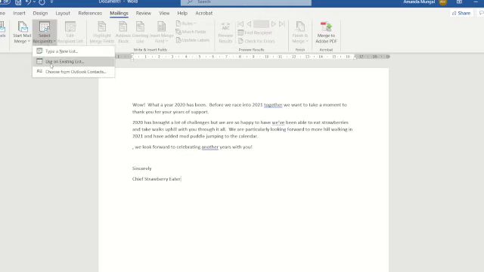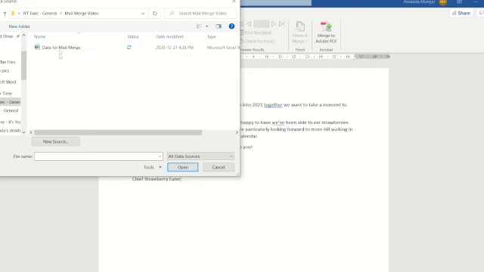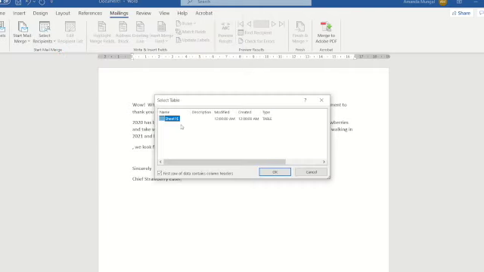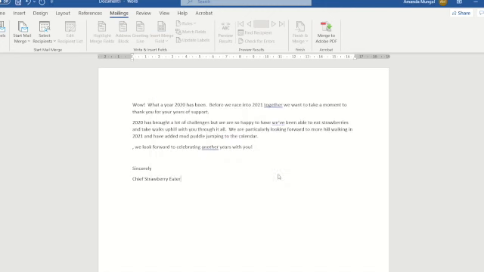So use an existing list, and data for mail merge. That's the one we want. So we check first row of data contains column headers. This is really important so that we can easily identify which data is in which column. So we'll say okay.